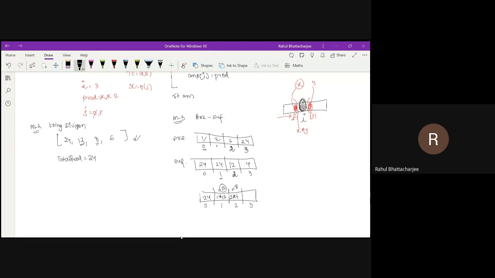For the rightmost index, it's the same situation: no one is present on its right, so no contribution is going to come from the right side. Every contribution will come from the left hand side only, from 0 to the second index, and their product we can get from the prefix array. So it's 6. Got it, right? 24, 12, 8, 6. Can you see? The answers we got are the same.